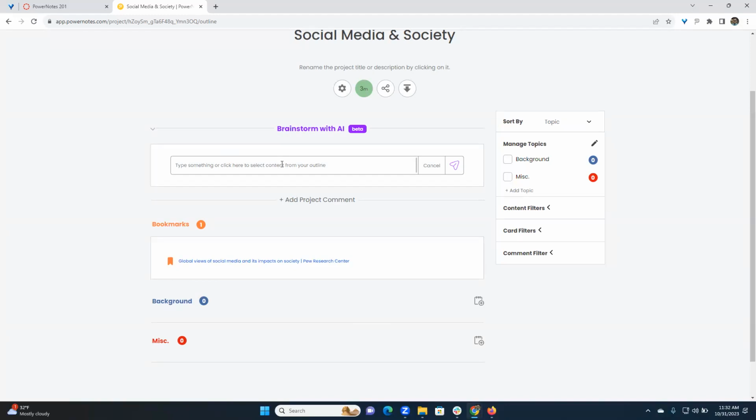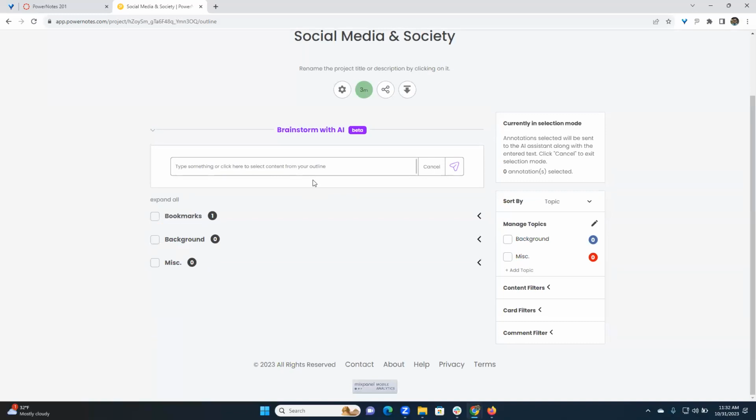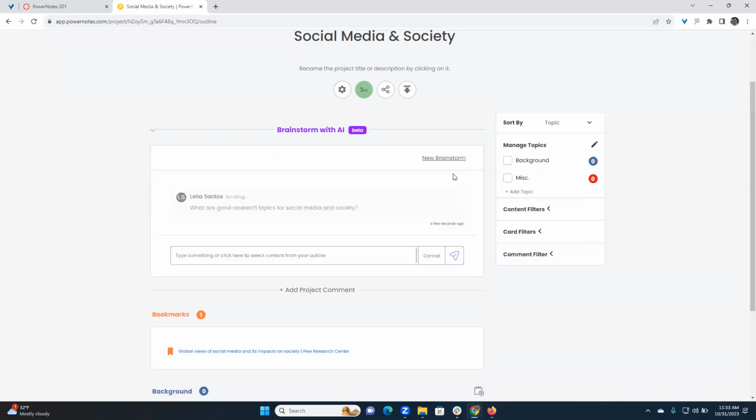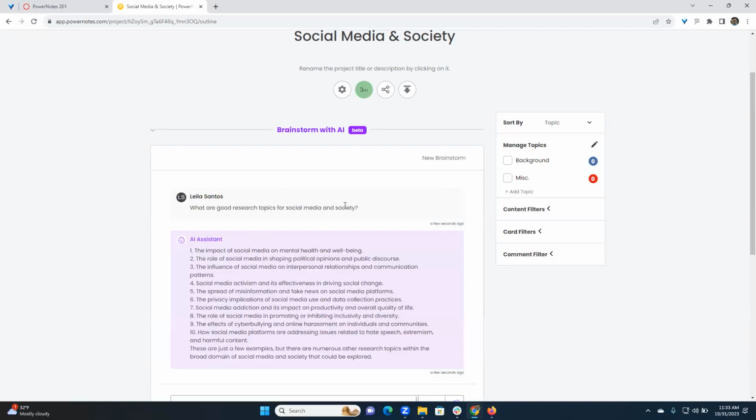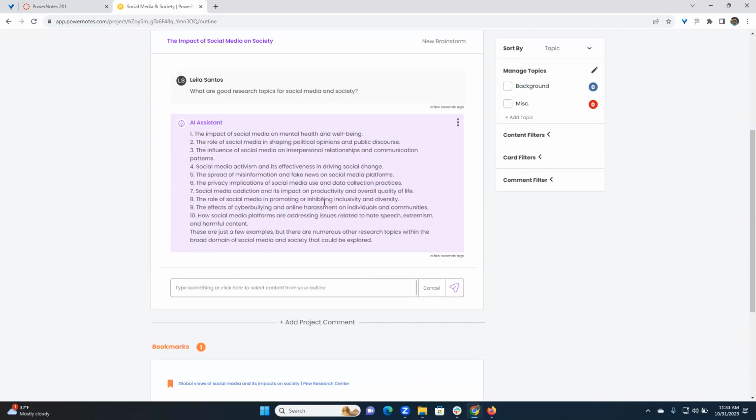So I might come in here and say, what are good researched topics for social media? This might be my first time ever hearing about this topic, so I'm just going to use the AI. So my example student, Layla, you can see the name is logged, so professors can see that, students can see that. Here's the prompt, and then here's the AI's response.